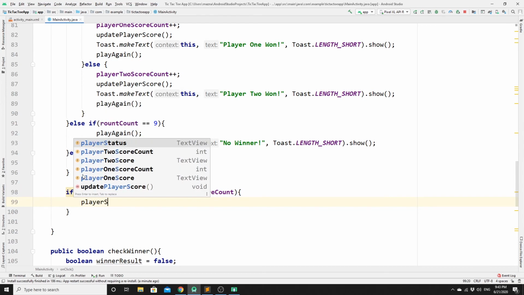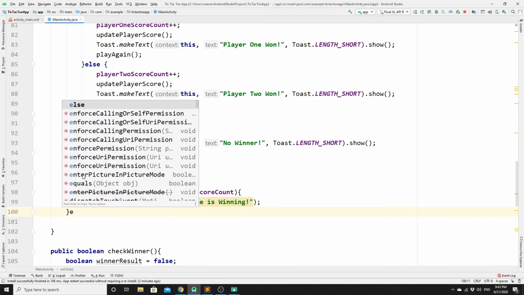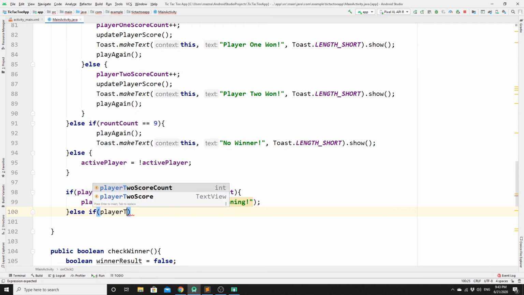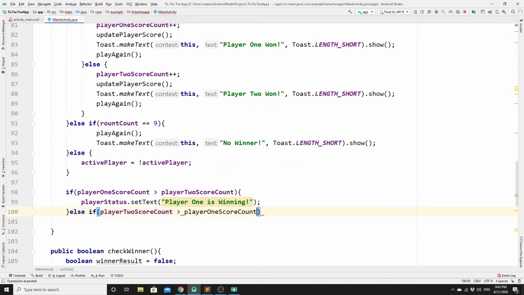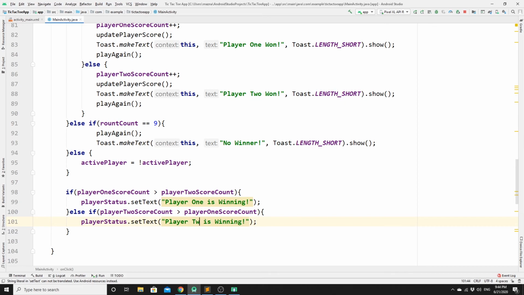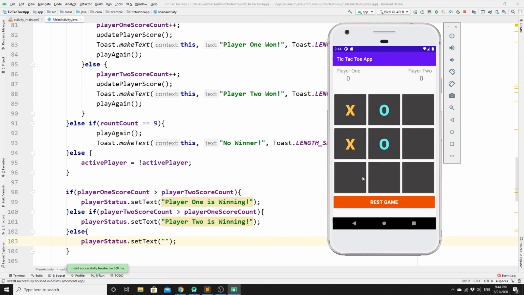So player status set text, and else if player two score count is bigger than player one score count, we will have player two is winning, and just else, just paste that we do not have a winner. To see the result of that, just run the app, and so now player one is winning, and then player two is winning. Now they are equal. We do not want to show anything.